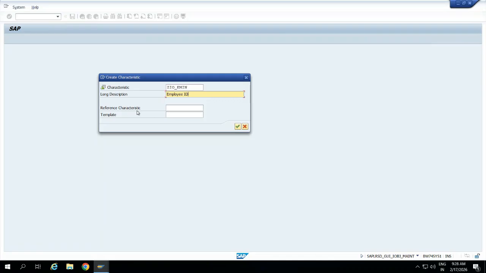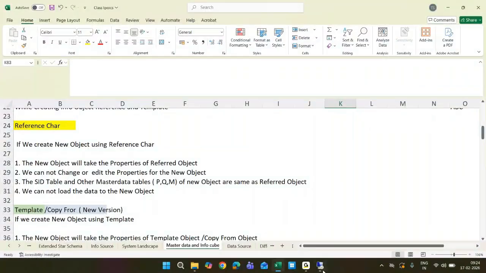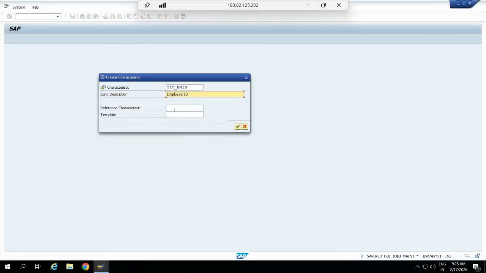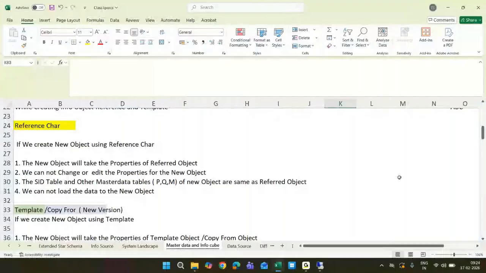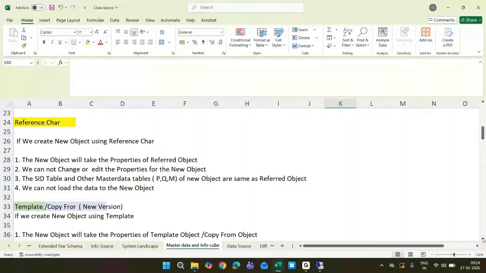Existing property. For example, you see here we have two options. One is the reference characteristic and another one is template. So what is the difference between these two? We'll see theoretically what the difference is. First one is reference characteristics, which is very important. Even this concept is there in the latest BW for HANA version also. Be concentrated. So what is reference characteristics?